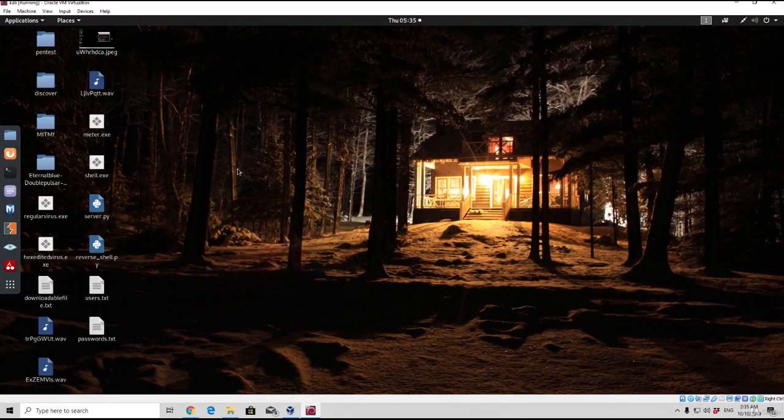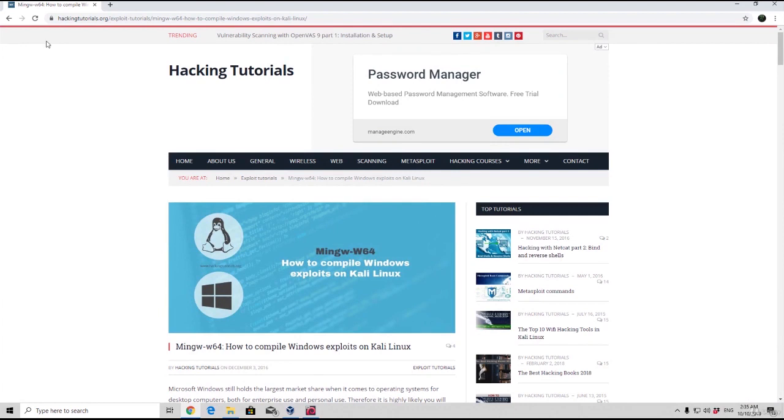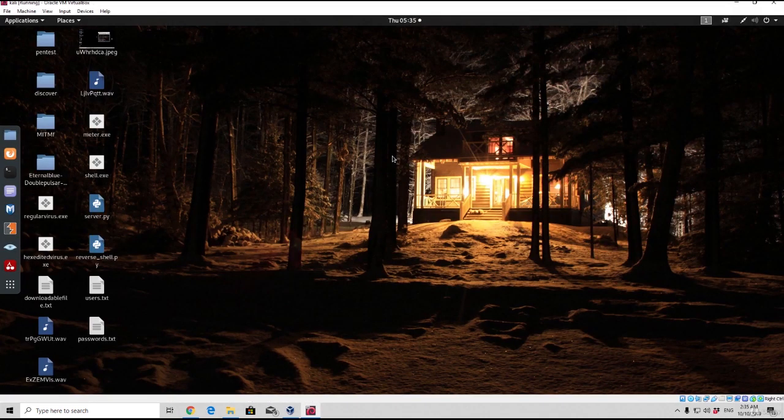Okay, opening up our Kali Linux, there is one thing that you will need in order to compile C programs, and it is called GCC. On this page, hackingtutorials.org, you can see how to compile Windows exploits on Kali Linux. C programs are a little bit different than Python programs because, for example, once we coded a reverse shell in Python, it can be run both on Windows and on Linux if they have the Python interpreter.